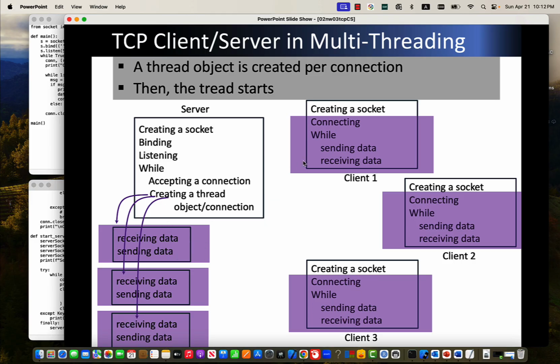For another connection, we make another thread. Each thread can talk to a different client. This thread talks to client 1, this thread talks to client 2, this thread talks to client 3. So this one is sending and receiving. If this one sends immediately, then before this one responds, this one can receive it. So lots of interleavings are possible in this case.